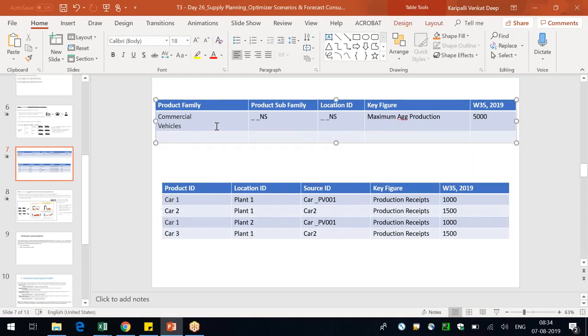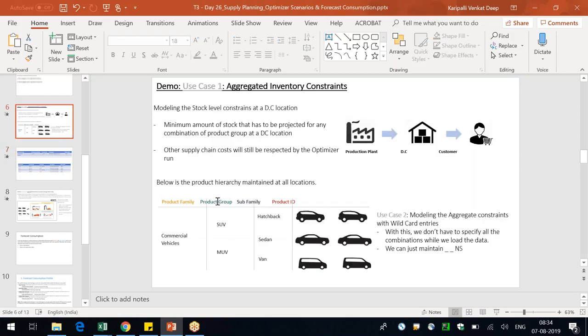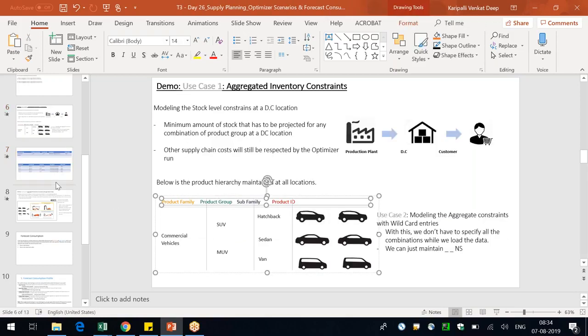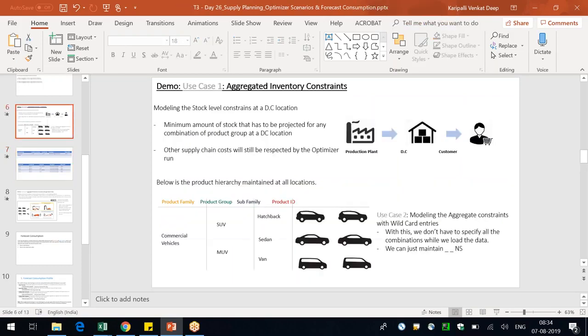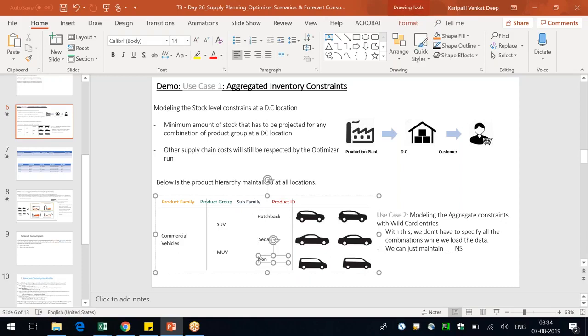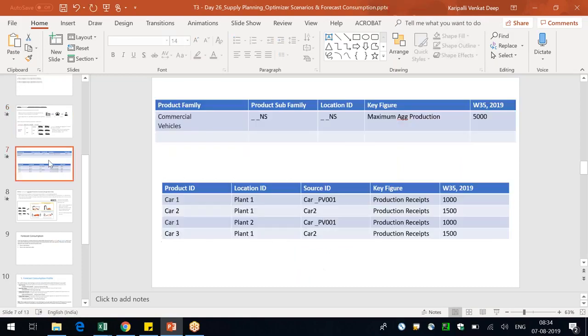When you keep a constraint at a very aggregated level, that is commercial vehicles at the top, below that we have a product group and product subfamily. So you can actually maintain multiple constraints under a single constraint. Let's say that car 3 belongs to a product subfamily called van. Now you also want to constrain at this level.